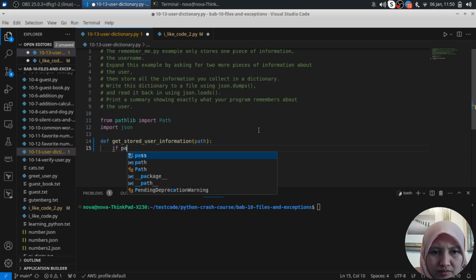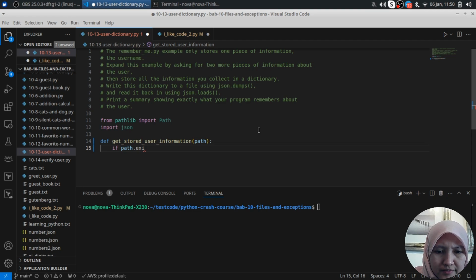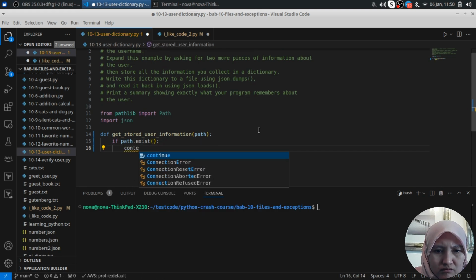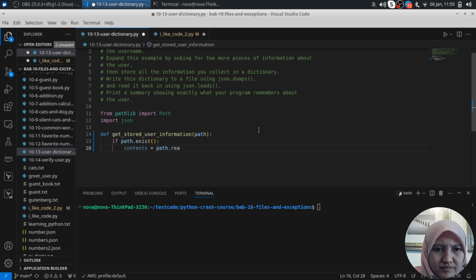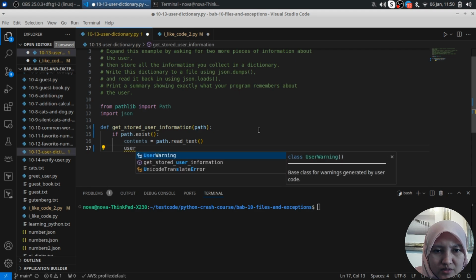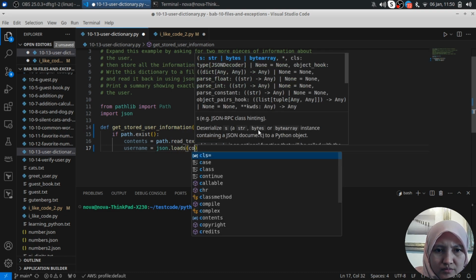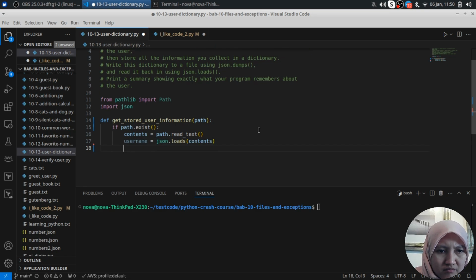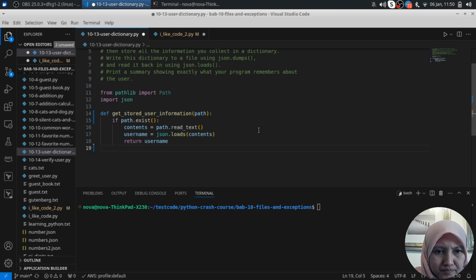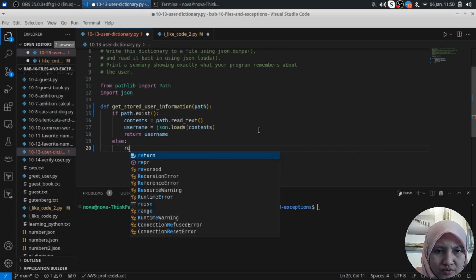And then if the path exists, we use path.read_text to read the contents. Here the username is loaded from the contents with json.loads, and then we return the username, right? Else, return None.